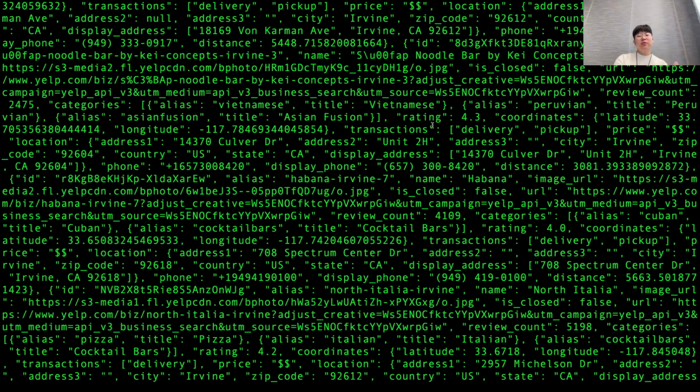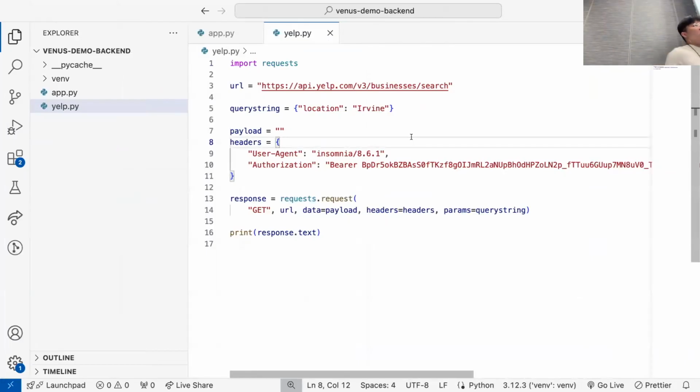So now we've been able to make this same API call, but in Python, right? And then now we can connect everything together. Also, you can still edit parts of this. This was generated, but it's still readable, right? Here's a dictionary, query string, location: Irvine. Here's our bearer token and all this stuff.